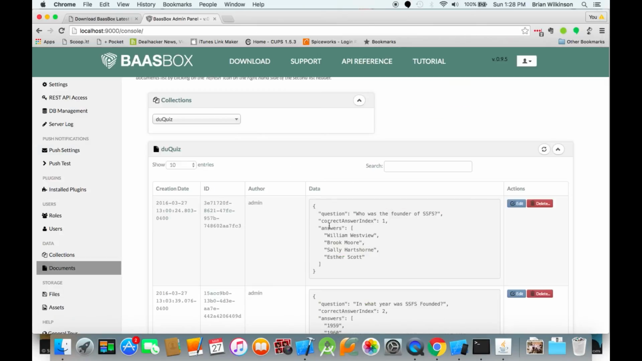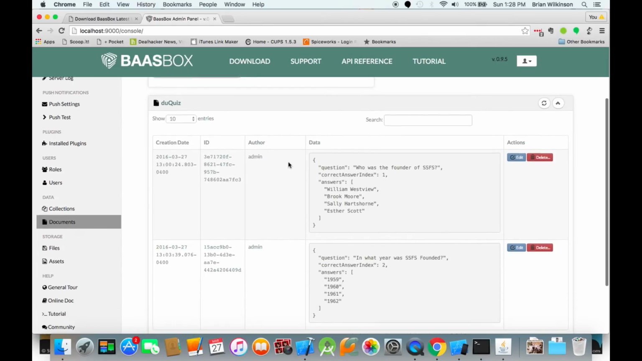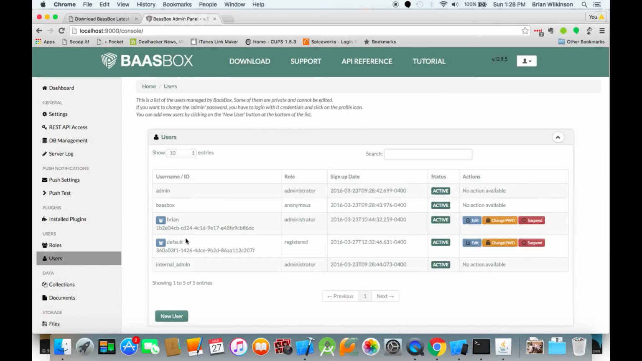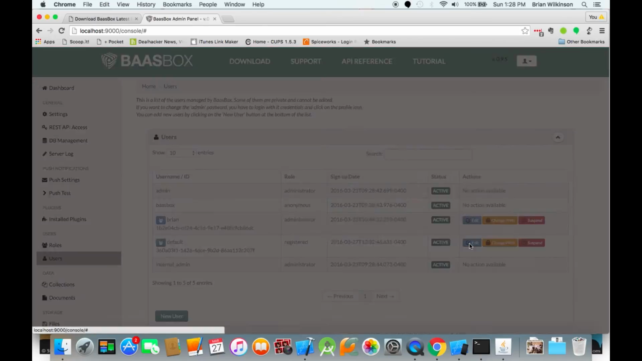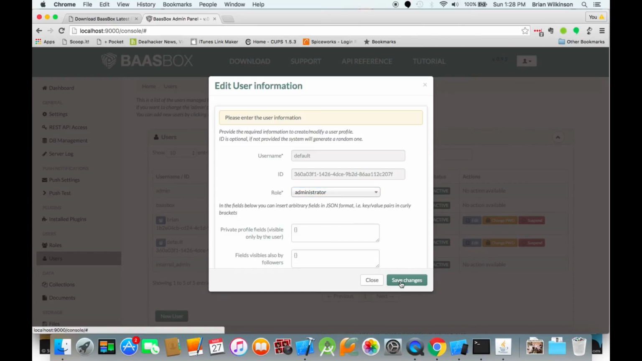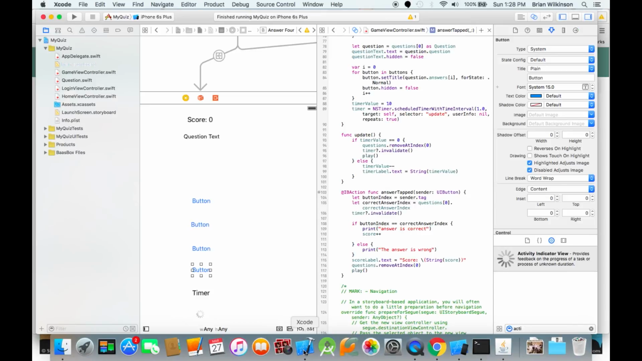Let's go back to BaasBox. Because I logged in as administrator and did these questions, the user I'm logged in as, let's go to users. The default user, notice that it's a registered user. It doesn't have access to anything done by the administrator. So there are ways around this, but the easiest one for right now is just to make our default user an administrator. I think that's probably not accepted practice, but since this is just our own server, we're going to do it for right now. Now let's try to run it one more time.